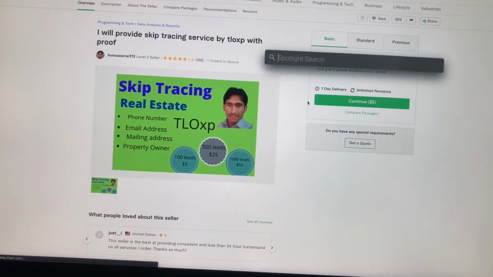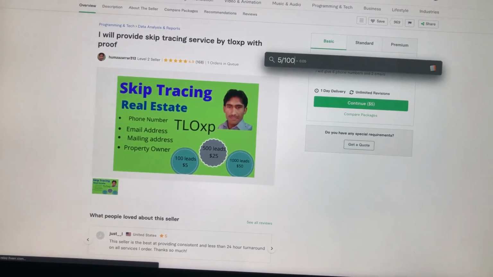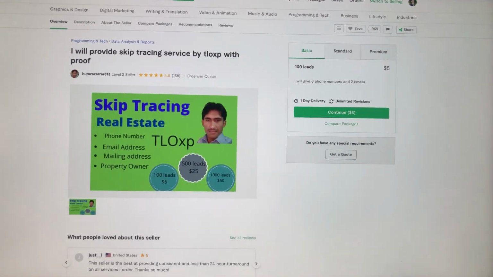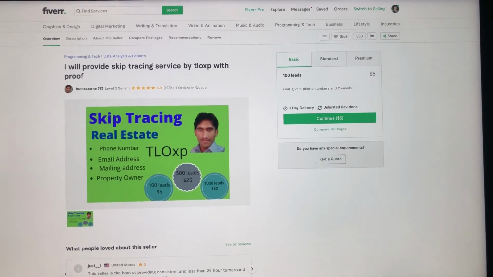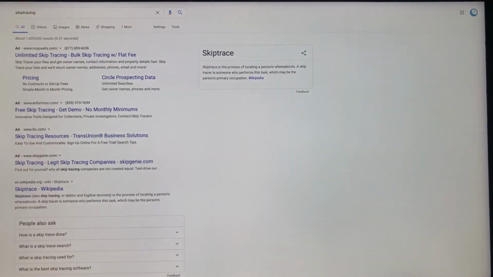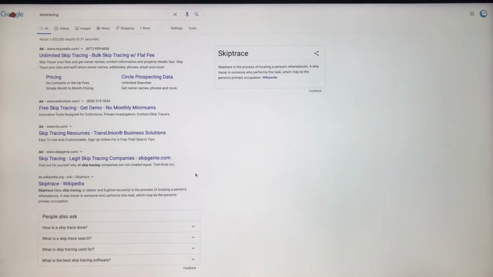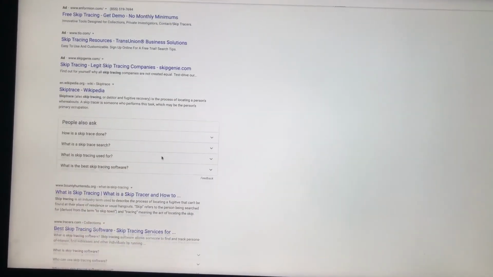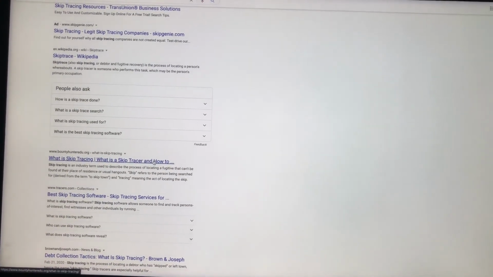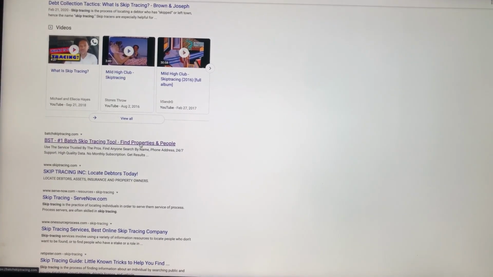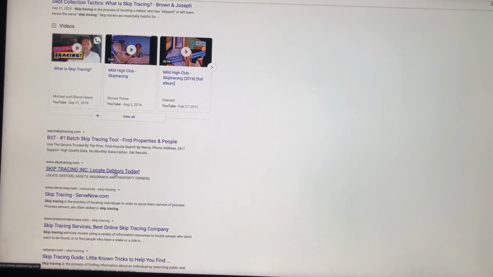And $5 for 100 leads is what? It's about 5 cents per lead, so that's definitely not a bad number for sure. And if Upwork and Fiverr don't work for you, you can just type in skip tracing on Google and see what other people are charging you as well. So for example, you can go to, let's see, for example, batch skip tracing.